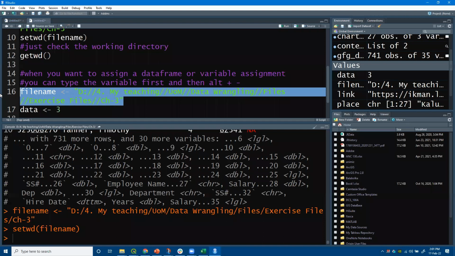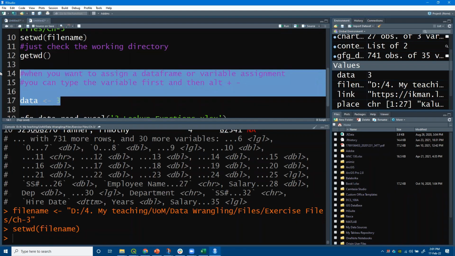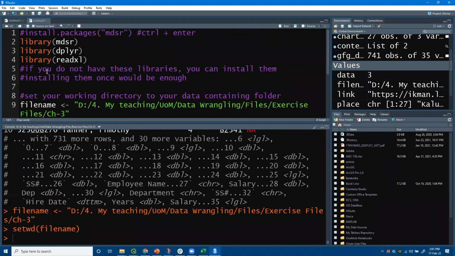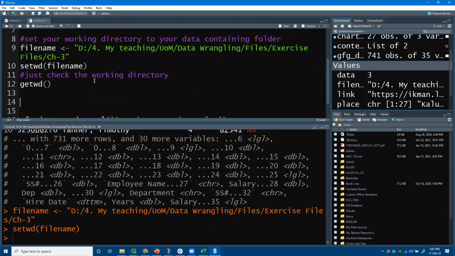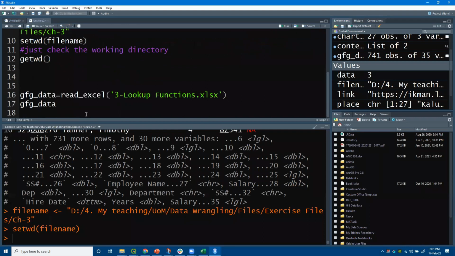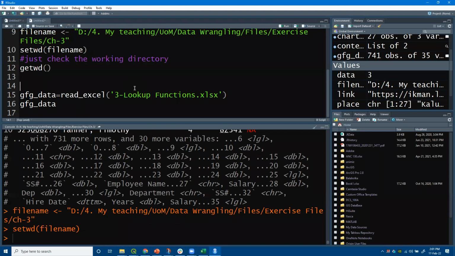So I can remove this file name. And I'm now going one by one through the things that we did. Library taken, file name given, set working directory, file name, and get working directory will show you the path. Now then you need to read the Excel file, right? So reading the Excel file into a data frame, right? You get this one and then just print it out.